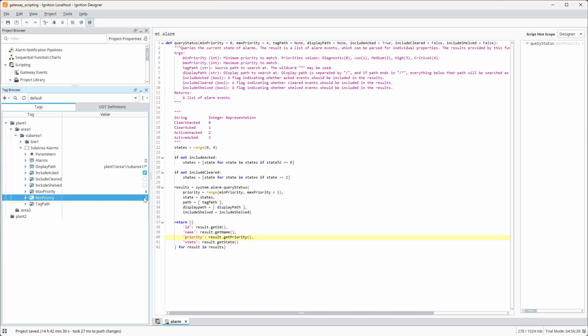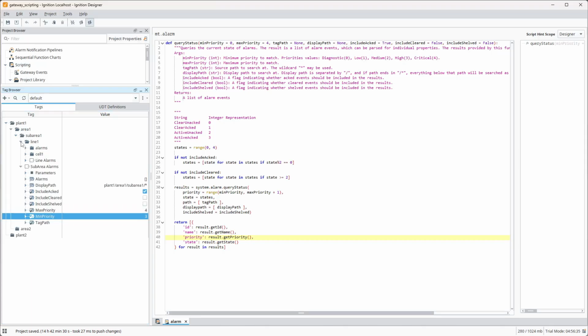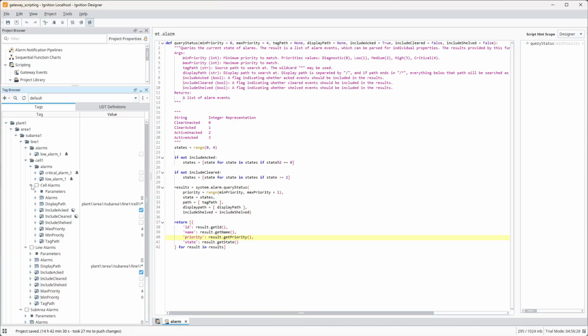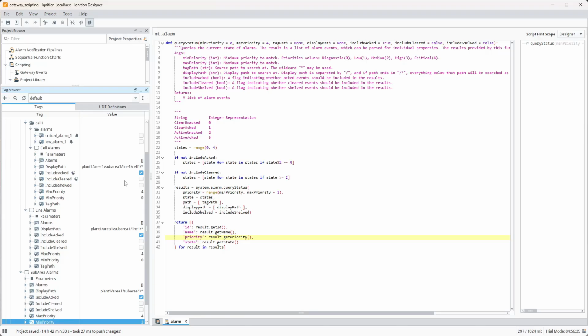I can specify that the min priority, I don't want to have the low priority alarm. I just want the highest priority, so no matter if I check there, I will not display the low alarm. It will be in the line and in the cell, but not displayed in the sub area. But if I remove the low alarm and select the critical alarm, it will display at the 3 level, because I specify that I want all the alarms again.